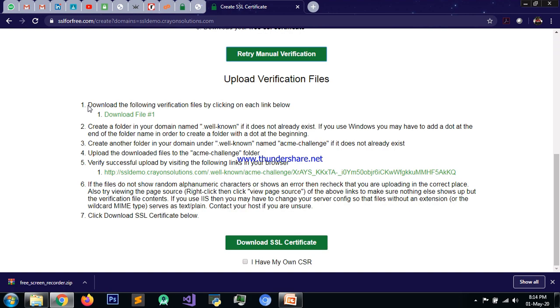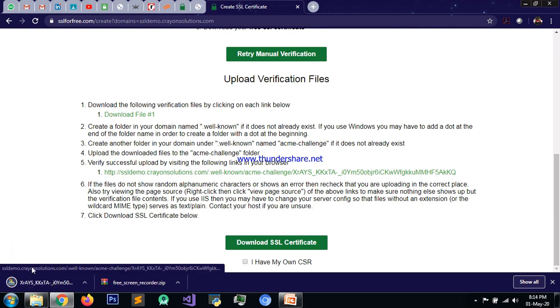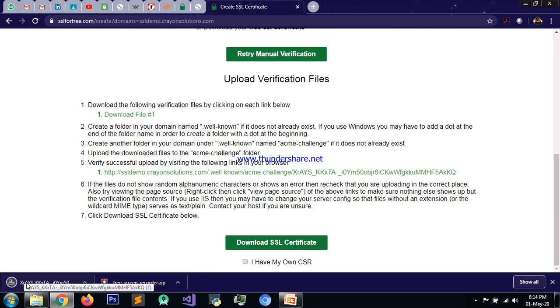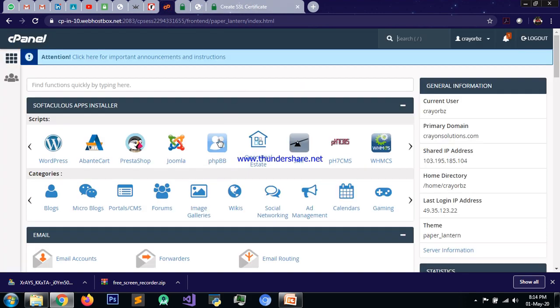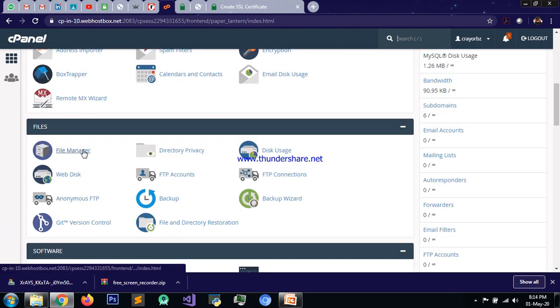The first step is to download the verification file which is given here. I will just click on it. It will generate. Now we can see here that a file is generated. Then we have to go to our cPanel. We have to go to file manager.